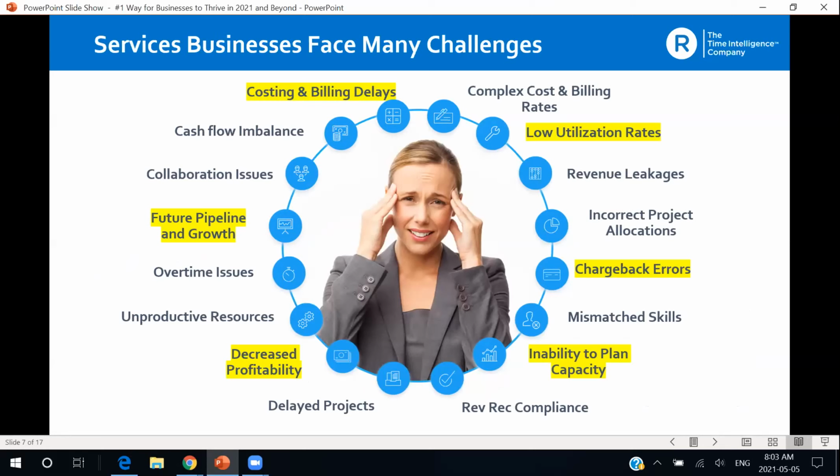As we can see here, some of the issues that organizations face when they're not able to accurately track their time include low utilization rates, chargeback errors, inability to plan to any sort of capacity, decreased profitability, decreased future pipeline and growth, and costing and billing delays. And obviously, those are all things we want to avoid.